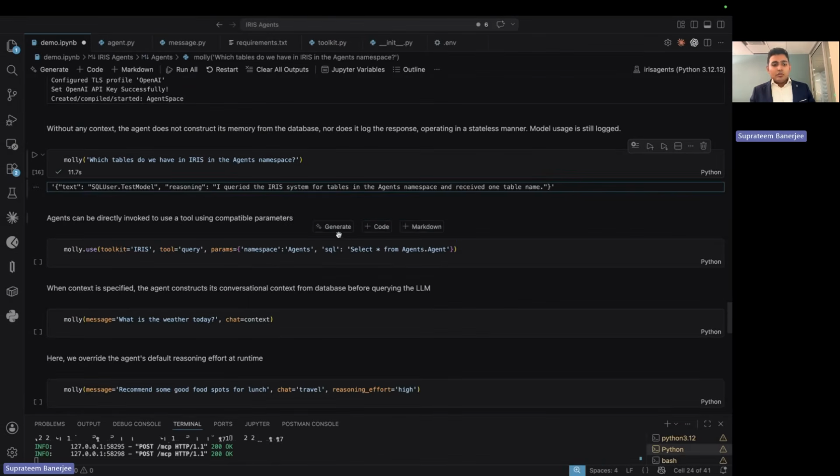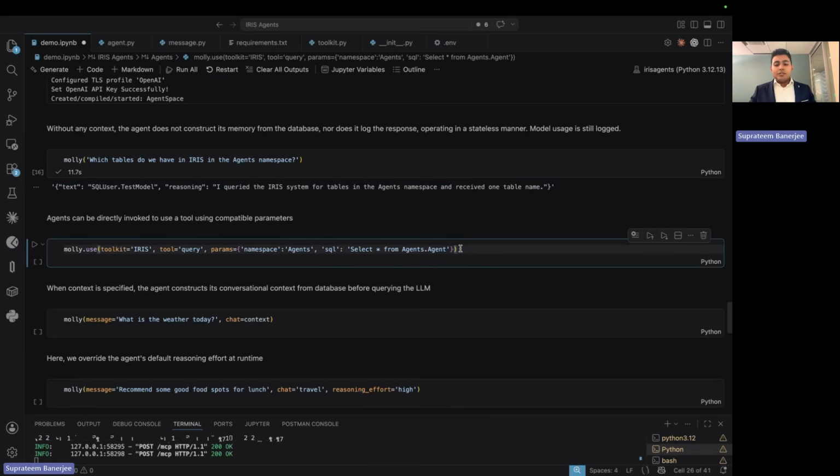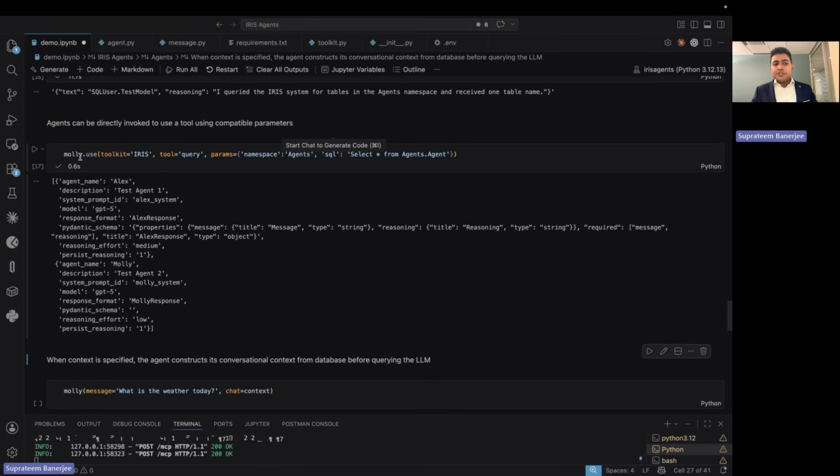Now, I can also invoke the tool in a direct manner. So I can do molly.use, right? So .use is the method we will use to invoke a tool deterministically. So we can do molly.use toolkit is equal to iris, tool is query, parameter is namespace agents, SQL is select star from agents.agent. So this is really using this tool, this SQL statement, and running it on this particular tool query, right? So this is what we get out of it. So this is a direct tool call.